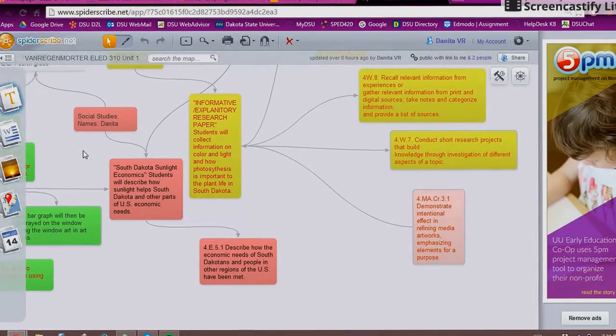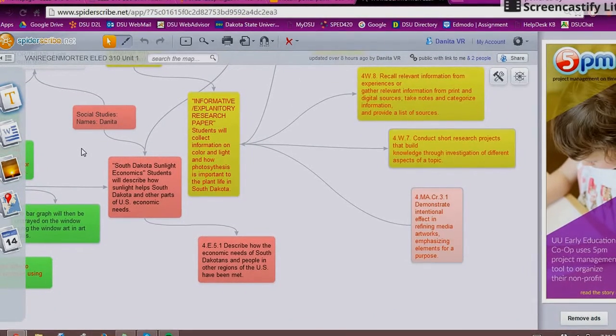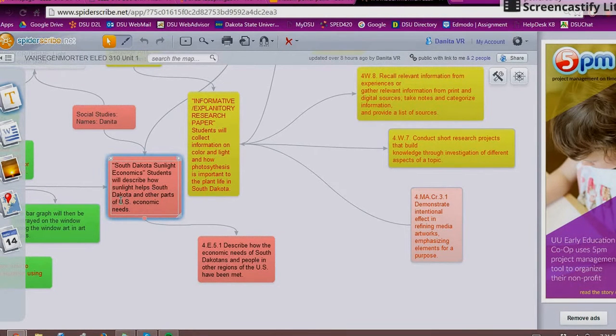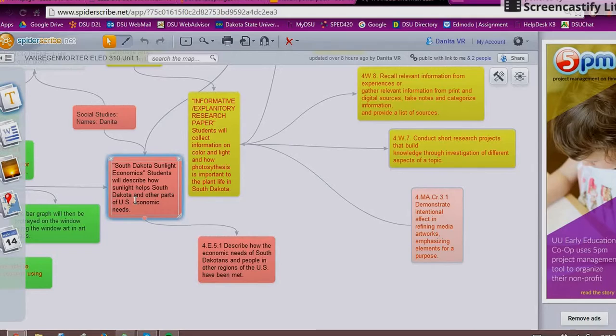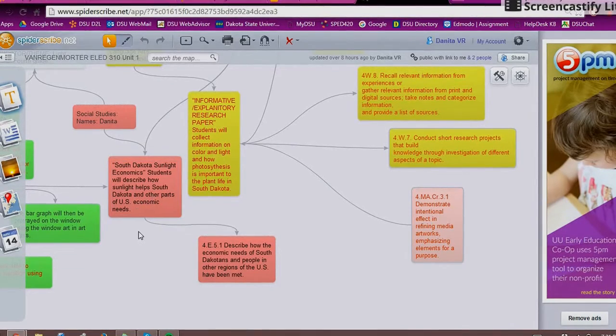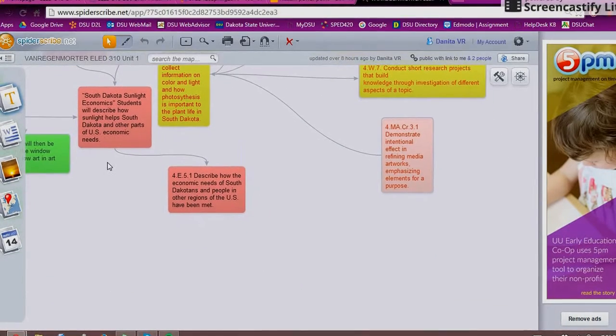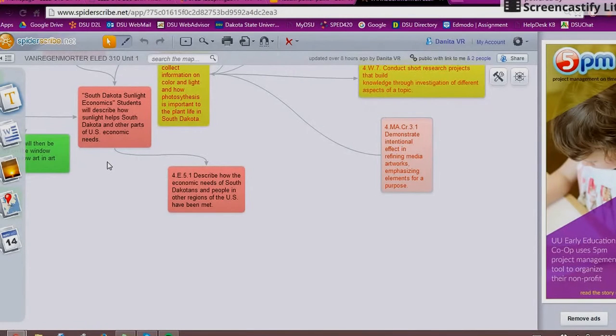It's called South Dakota Sunlight Economics. Students will describe how sunlight helps South Dakota and other parts of the U.S. economic needs. And the standard for this is describe how the economic needs of South Dakota and people in other regions of the United States have been met.